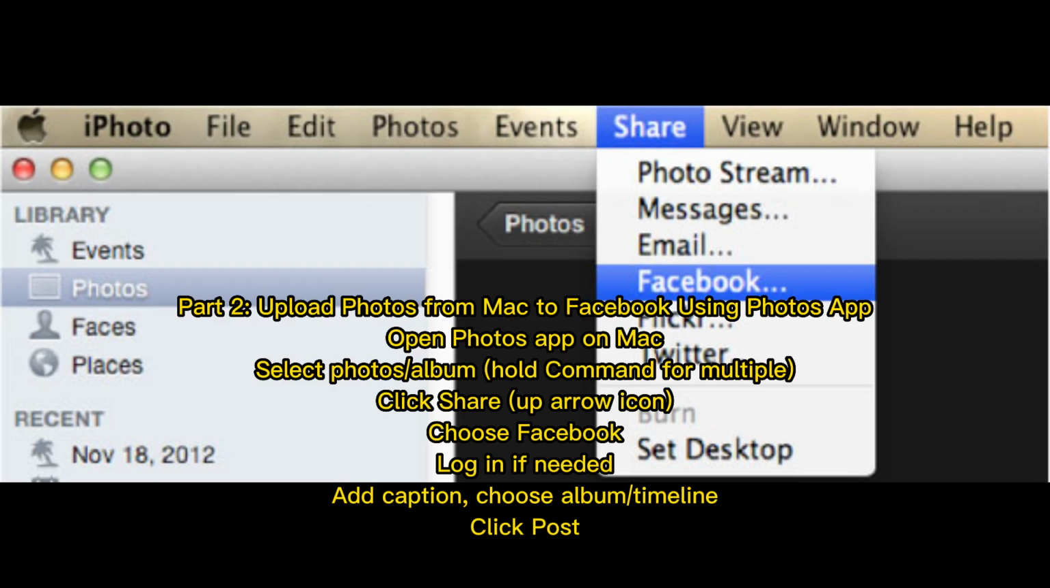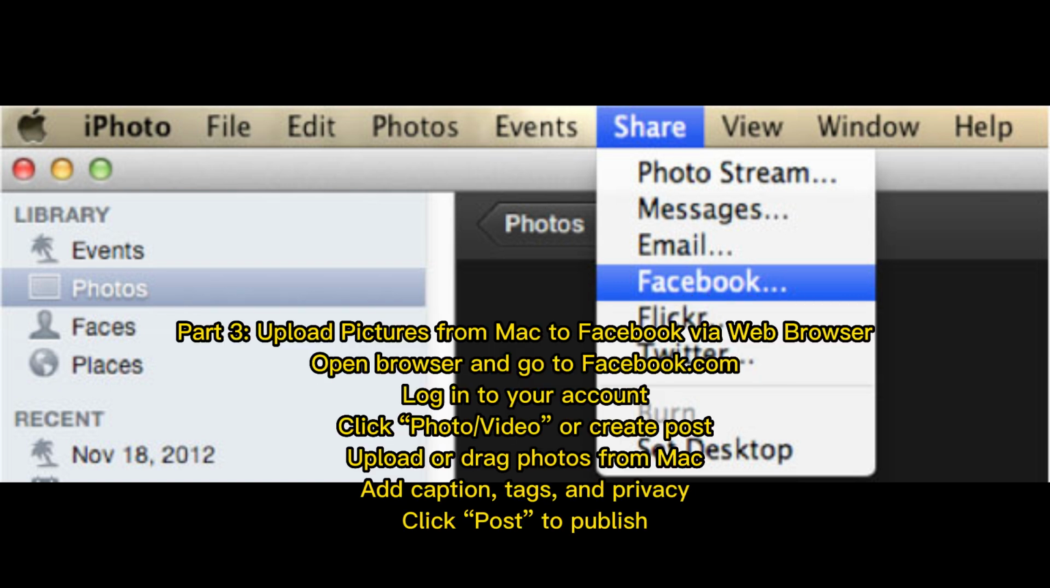Part 2. Upload photos from Mac to Facebook using Photos app. Open Photos app on Mac. Select Photos or Album, hold Command for multiple. Click Share Up arrow icon. Choose Facebook. Log in if needed. Add caption. Choose Album Timeline. Click Post.